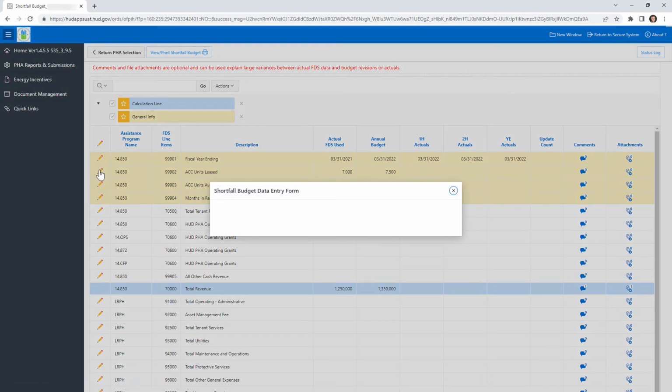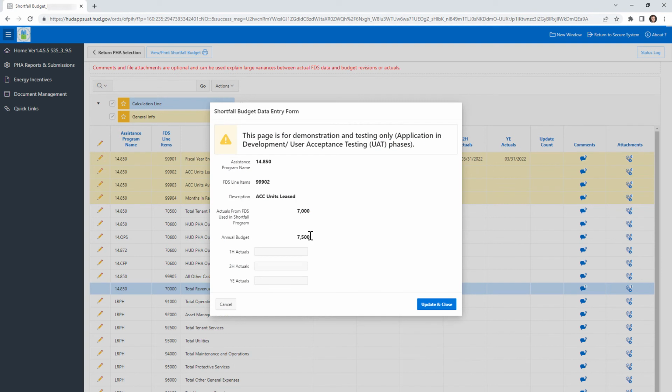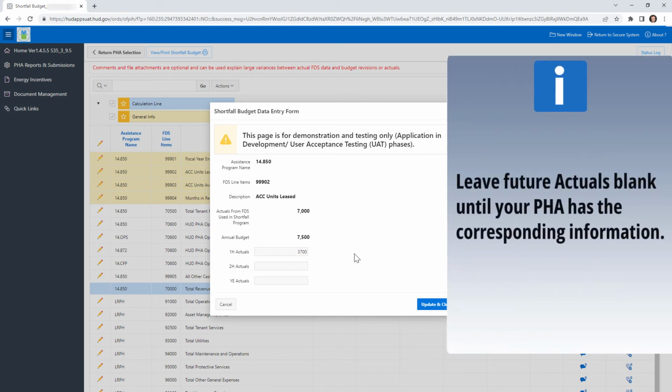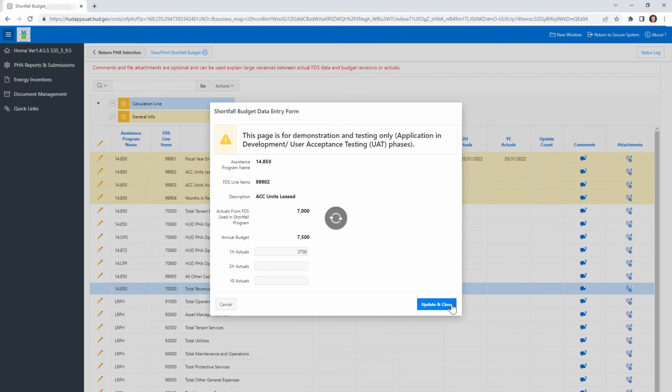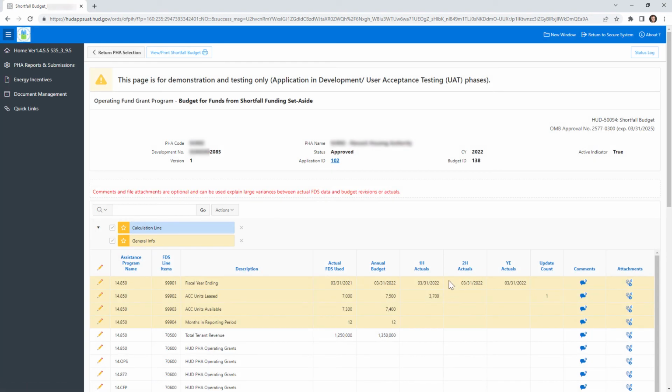Click the pencil icon to review and update the shortfall budgets with the first half actuals, second half actuals, and year-end actuals. Enter the actuals you are reporting. Be sure to leave future actuals blank until your PHA has the corresponding information. Click Update and Close to return to the budget form. Repeat this data entry process for all required yellow and necessary non-highlighted line items. Your PHA can update the reported actuals as many times as necessary. Click Return to PHA selection to continue with other AMP entries.